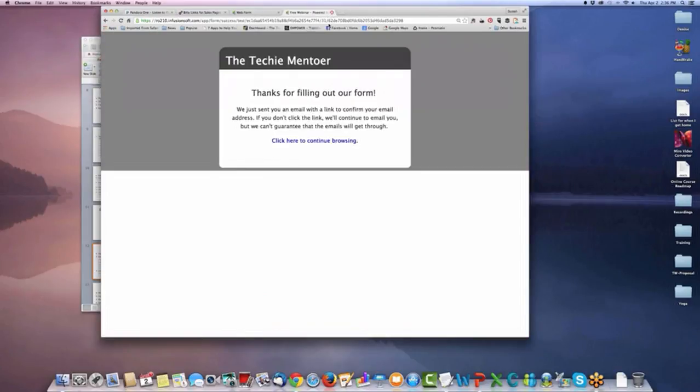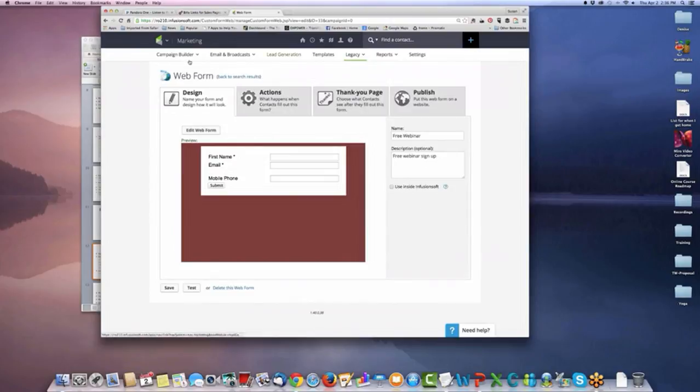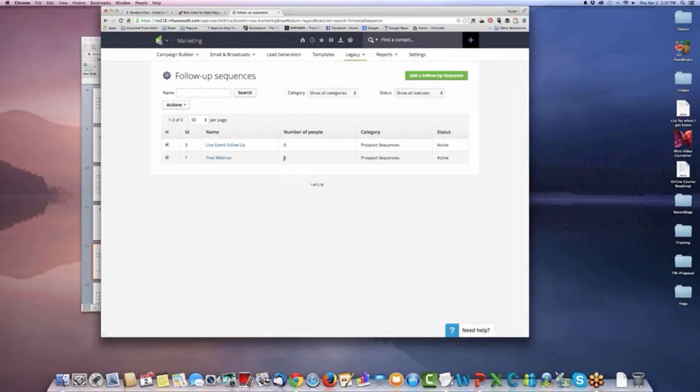Okay, done. All right. So you get the idea of how that works, and I go back to my follow-up sequences. Now, again, it's not instantaneous, but when we come back and look at this probably tomorrow or in our next class, you'll see that there's actually one person in here. So it does kind of track people that go through the sequence.